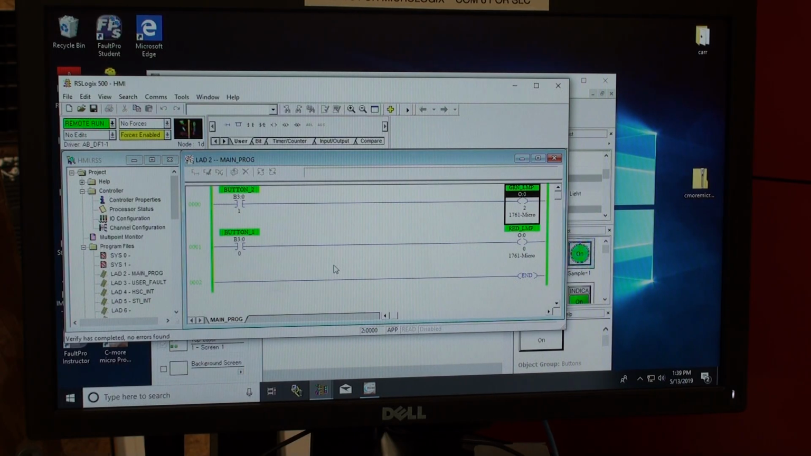Okay, so I've created a program, very simple program. Basically it says if I press B301, turn on the green lamp. Remember that B301 is one of my virtual buttons. Or if I press B300, turn on my red lamp, which is output 0, bit 0. I'm pretty sure, if I remember right.